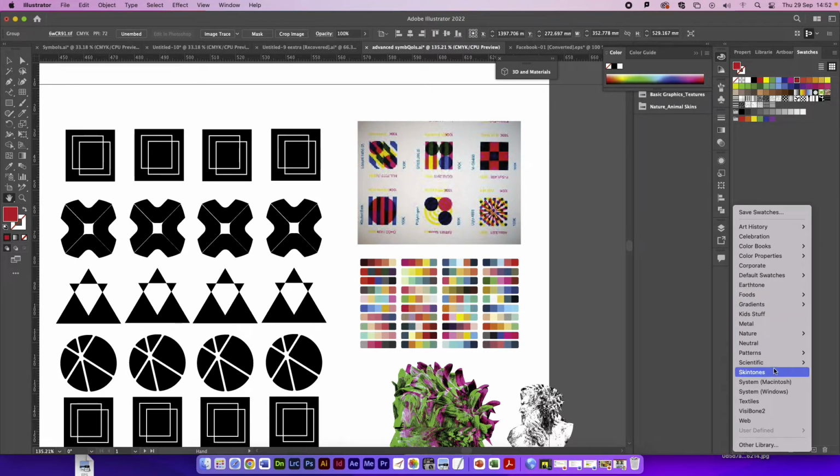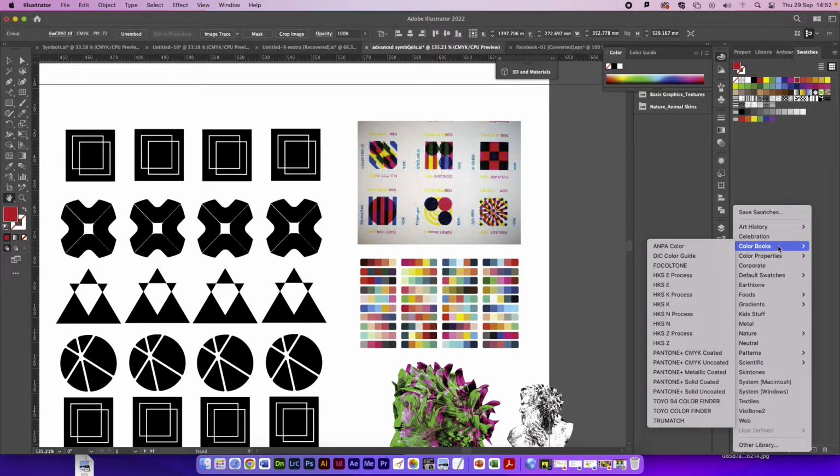So if I go to, where's it gone again? Pantone. I've lost it now. So if I go to color book, so it's in color book, and these are your basic colors. Some are coated, some are uncoated. Do you know what that means? Basically, if it's coated, it means it's for something like a glossy book. If it's uncoated, it might be for a matte book.